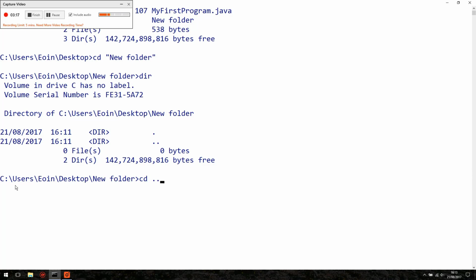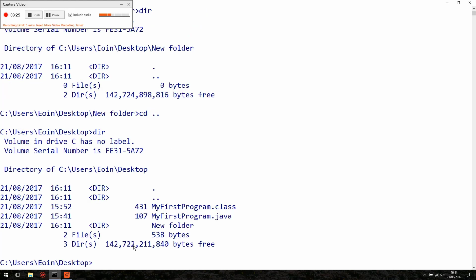So we can see here we're in users, Owen, desktop, new folder. And I press enter here. I'm now back to users, Owen, desktop. And if I go dir again, we are able to see that we have our Java file and our class file.